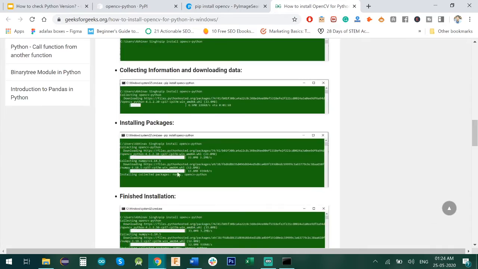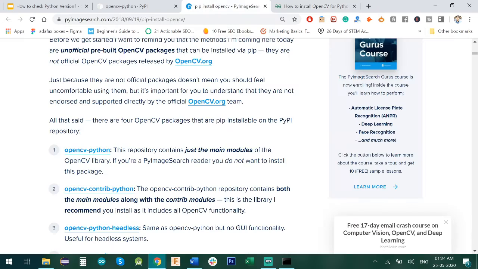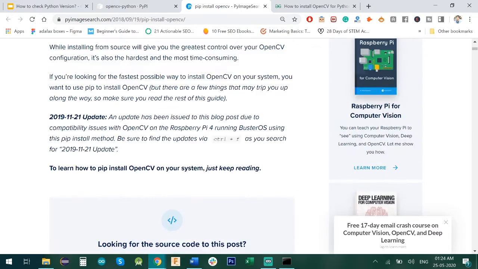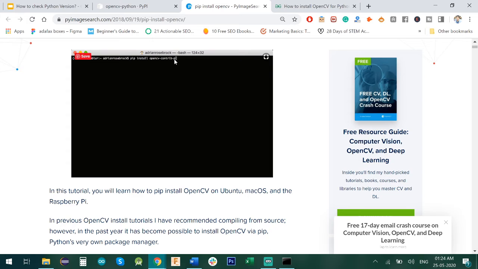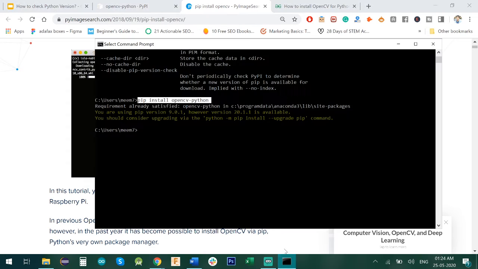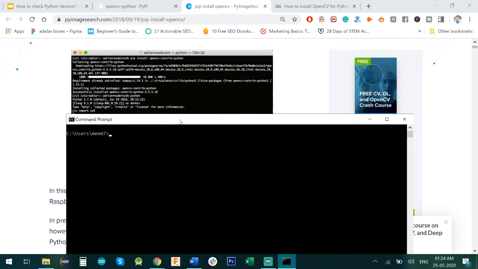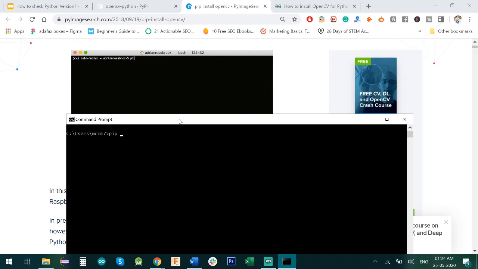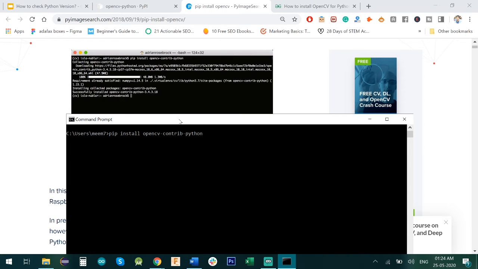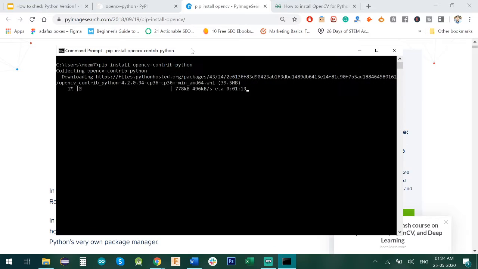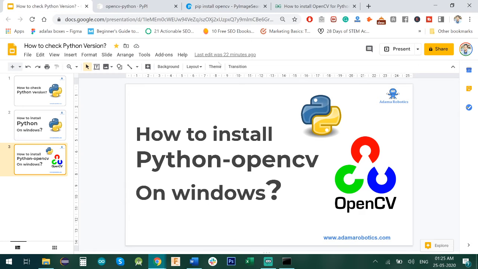There is another command you can use over here. You could just write down pip install opencv-contrib-python. Let me quickly write it down. I cleared it before, so pip install opencv-contrib-python. Okay, you press enter, and upon pressing enter, it's going to collect all the information, and you see this is how it's downloading from the site where they've hosted the package, and it's going to install it. So this is how you can install Python OpenCV on your Windows.